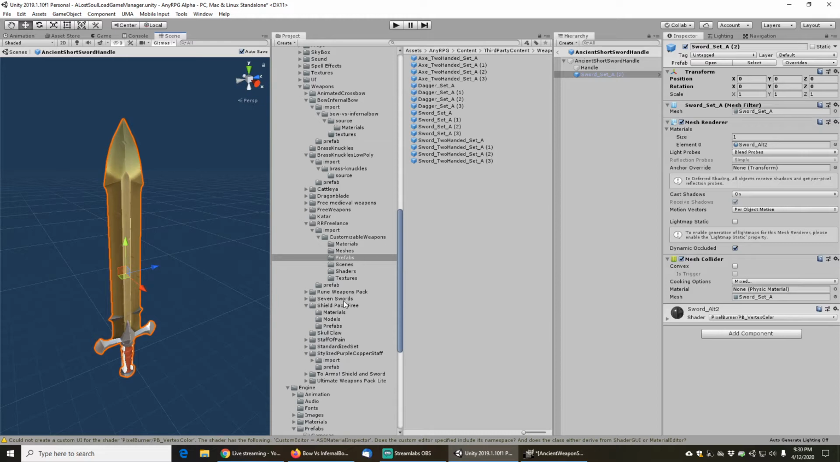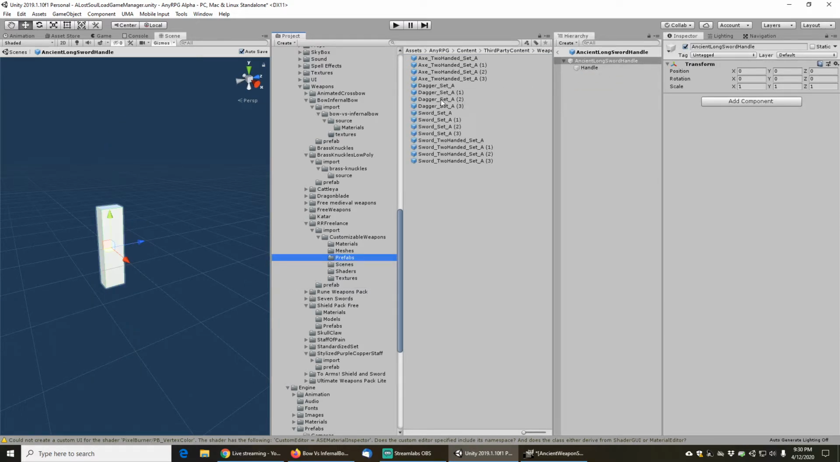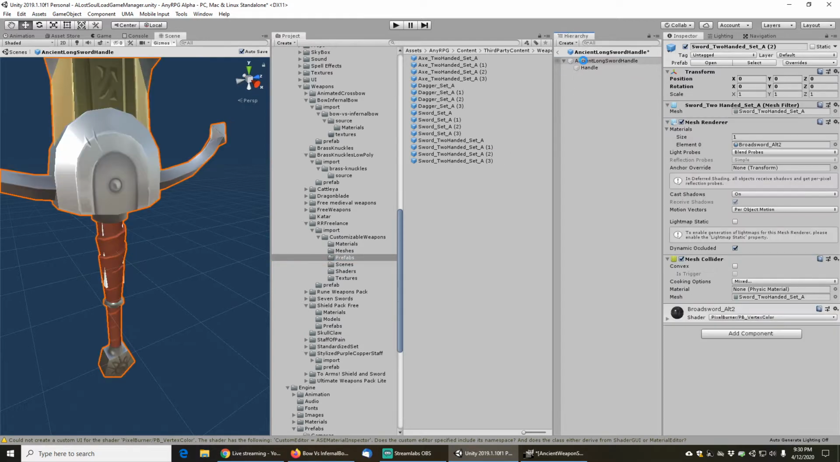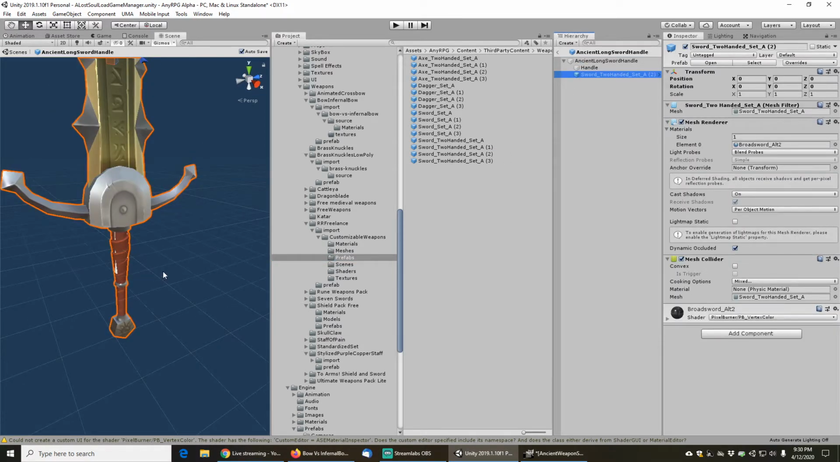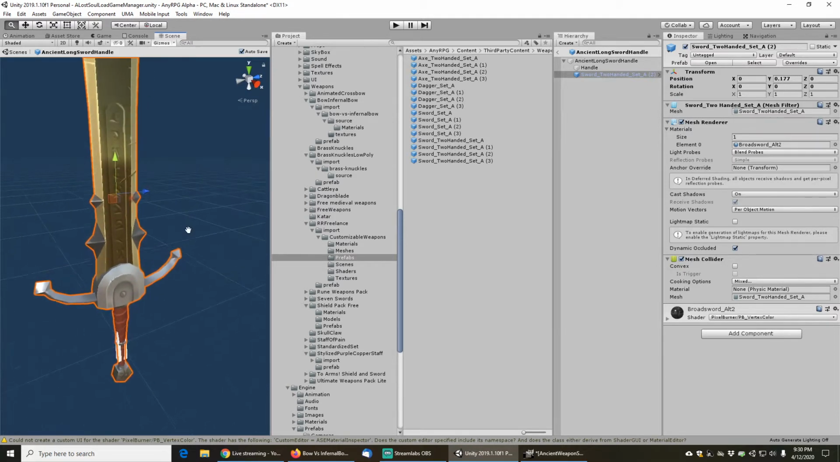And then we'll go back to the prefabs here and we'll pull in the ancient longsword handle and pull in the sword two-handed set A. And I think we want to move that one up slightly because I think our character is going to have his right hand, which is where this is going to be, on the bottom, and I think our character stands with his left hand on the top. We'll find that out anyway.